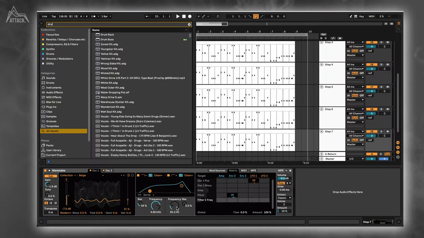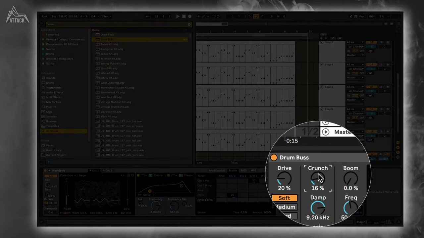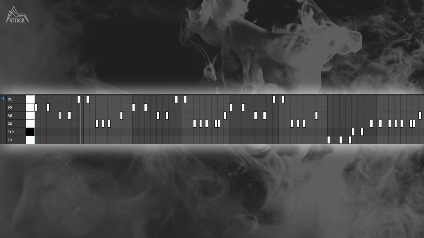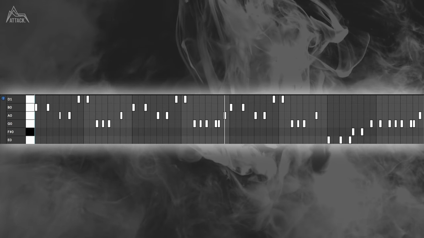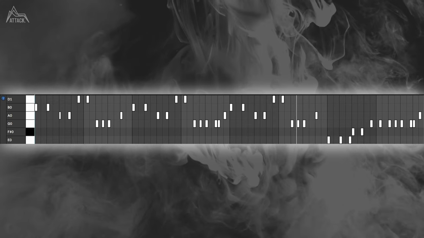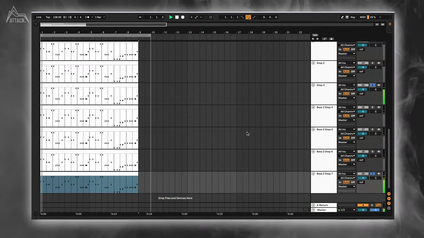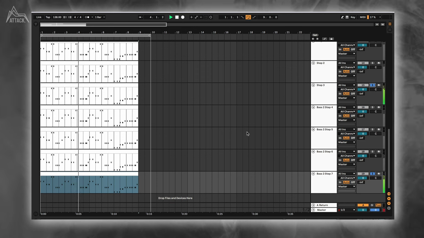Finally, throw on an instance of drum bus with the default settings. Maybe add a tiny bit of crunch if you like. Here's our second bass progress so far, played with the channel on solo. Here's both bass parts played together. And here are both parts played together in the context of the overall song.